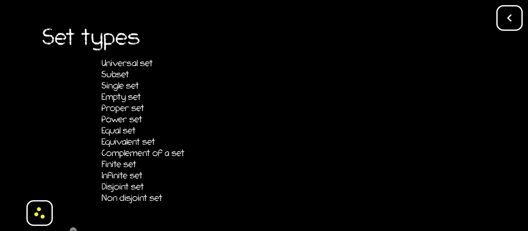Actually, for set types, there are a lot of set types that exist. We're just going to pick out some that are very important, especially the ones you'll be working with in problems on set. But I'll just go through almost the major ones for now.